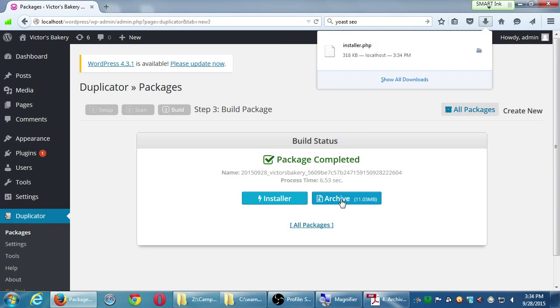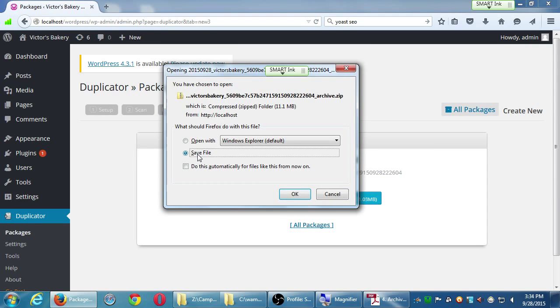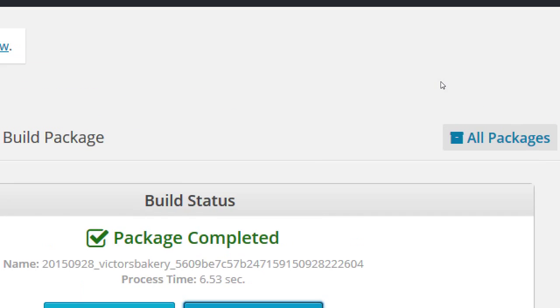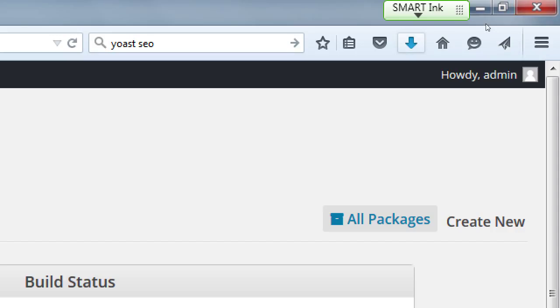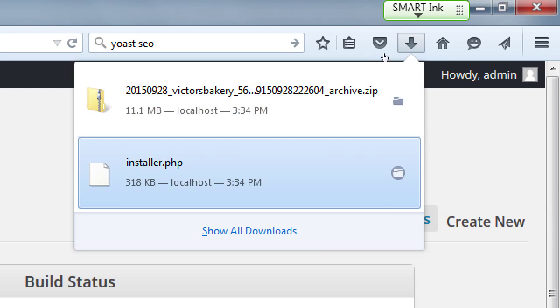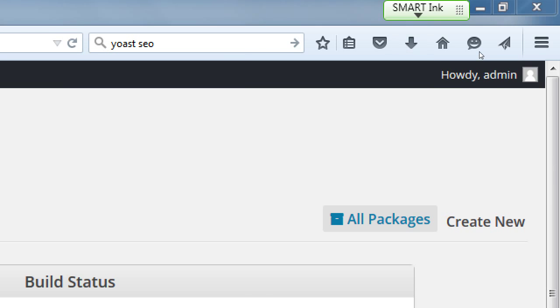Okay, so then I'm going to download the zip file. Same thing. Click that archive. It says, would you like to open or save? Save it. On some web browsers, it's very obvious that it's saved. On this one, it might not be very obvious. So to confirm it, click the little download arrow at the top right. It says both of these downloaded. So you can click on the folder to open the folder where they got saved to. Probably your desktop.